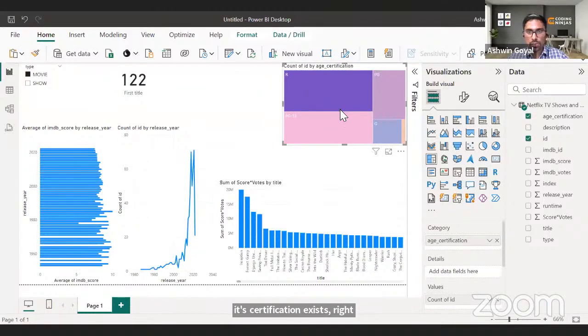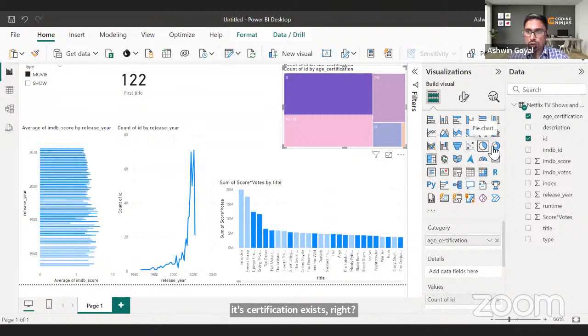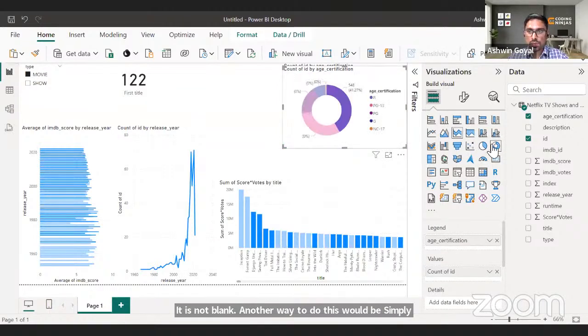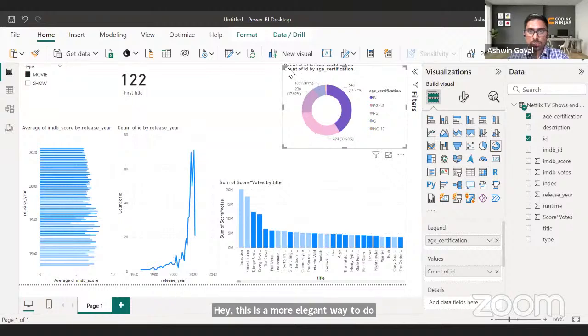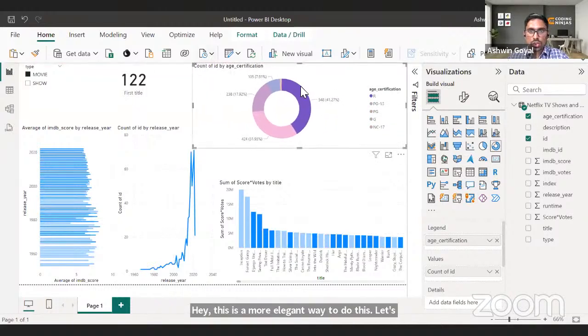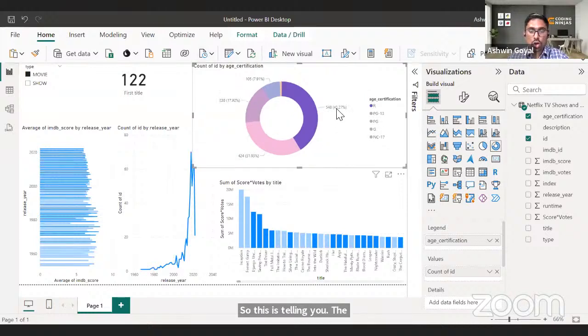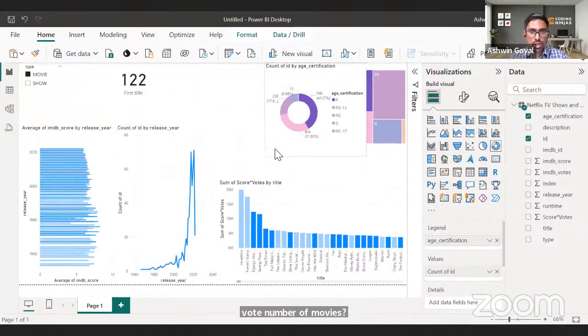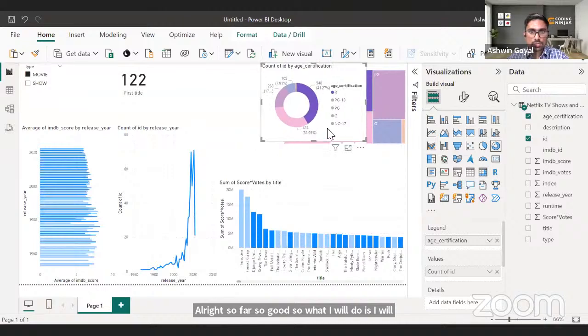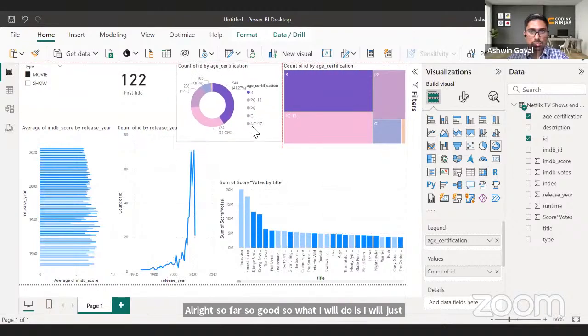Another way to do this would be to simply use a donut chart or a pie chart. Right? This is a more elegant way to do this. Let's see. So this is telling you the percentage also, which age certification had what number of movies. All right, so far so good. So what I will do is I will just place this chart right next to this, and we will move on.